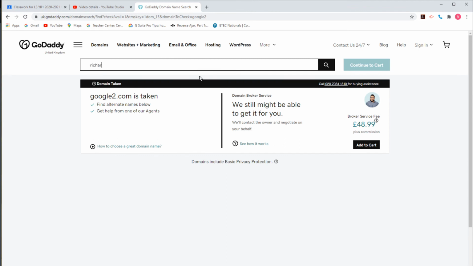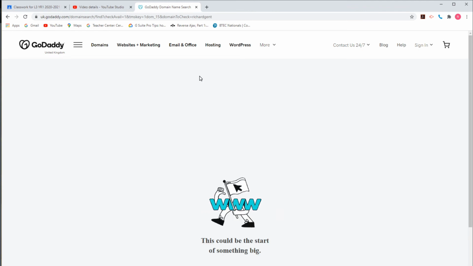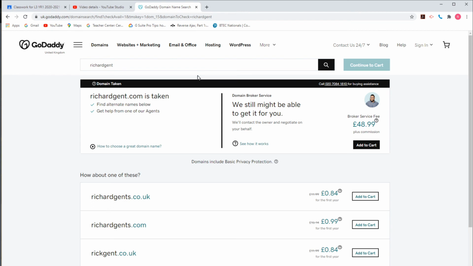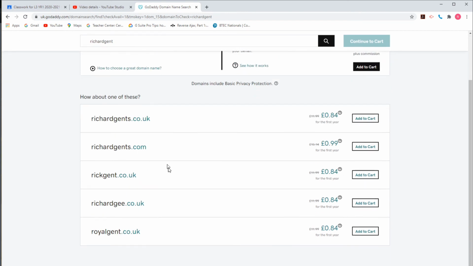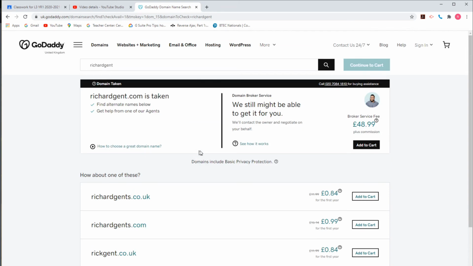If I put my own name in, let's just see how much richardgent.com would take, and it's actually taken, so I cannot get it. However, it's offered me alternatives, so I could have richardgents.com. That's £1 for a year. £1. That's pretty good. That is really, really good for prices. That's really, really cheap. Richardgents.co.uk again, 84p, really cheap.